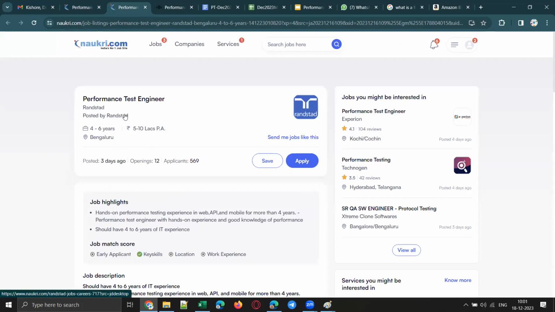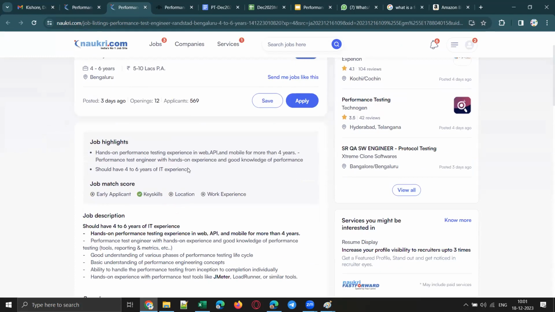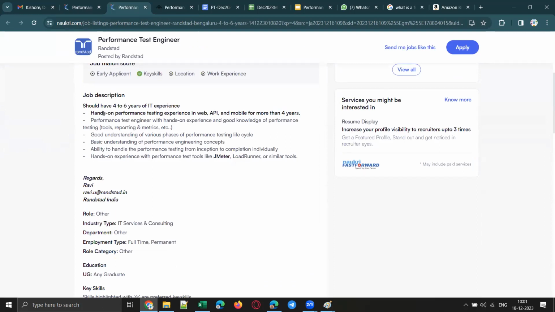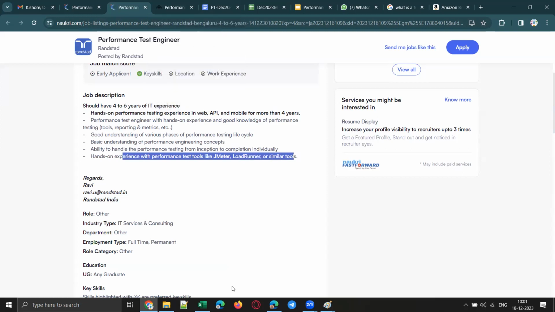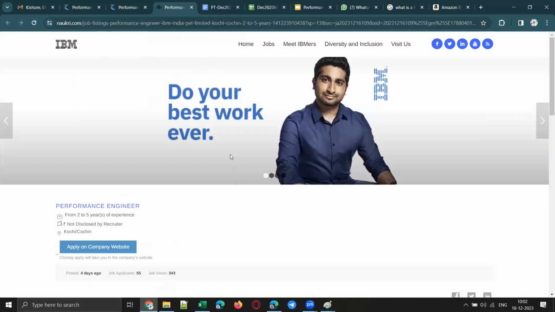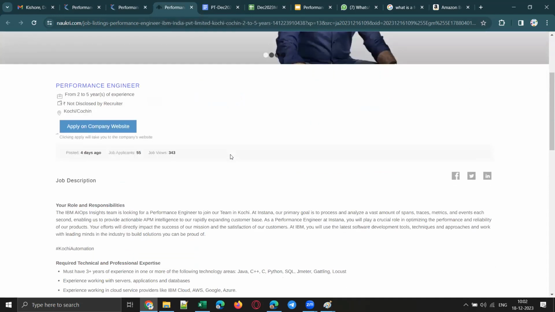Now another opening from Randstad for 4 to 6 years experience. What are the tools that they are asking? Hands-on performance testing in web, API and mobile for more than 4 years, and JMeter, LoadRunner or similar tools. When they say similar tools, it could be WebLoad, NeoLoad, there are a lot of other tools also. That is what they are expecting, but you can see that they clearly mentioned LoadRunner and JMeter, isn't it?